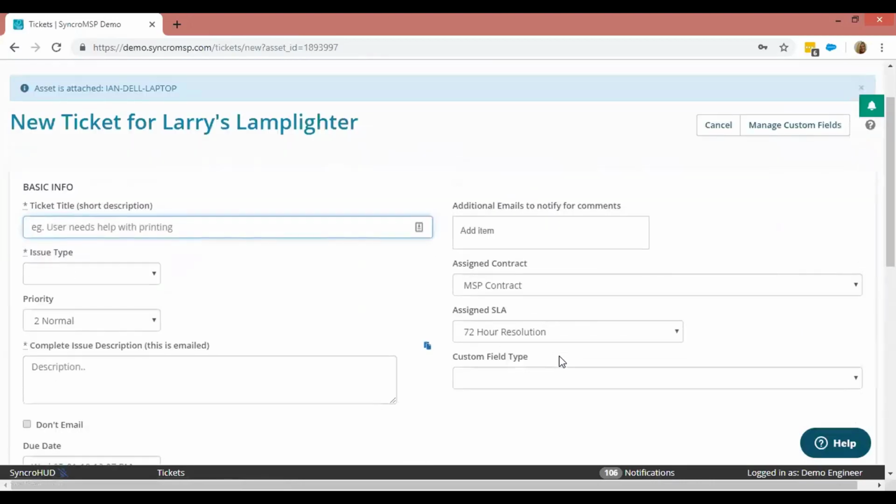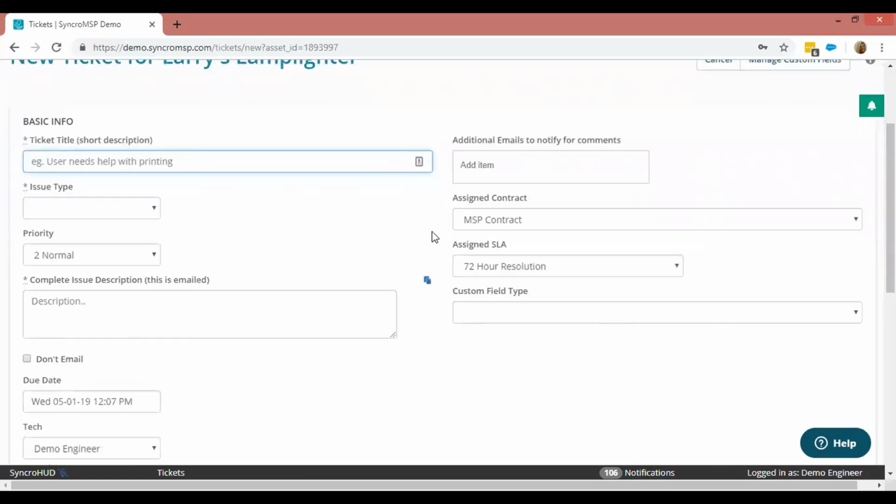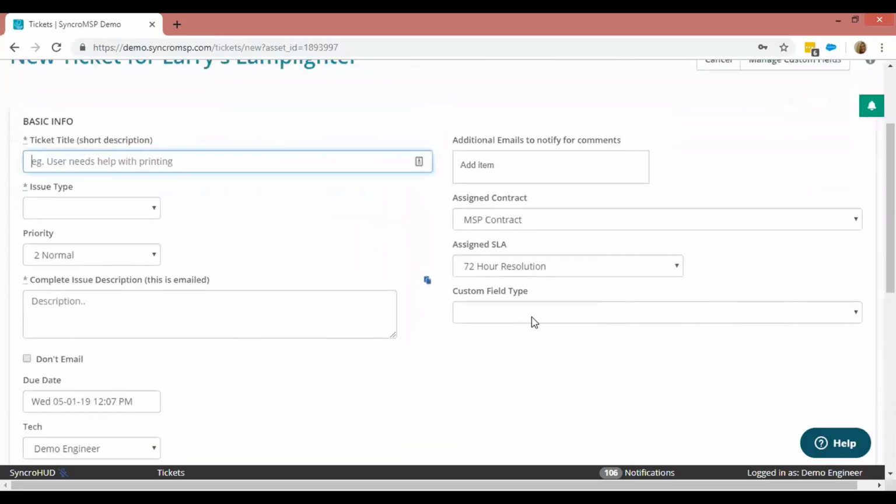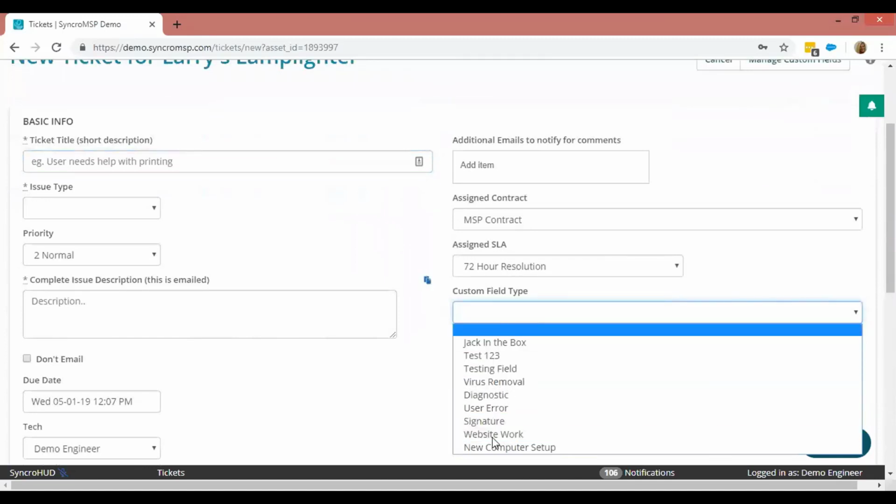We have what we call workflows in Syncro. So for example, for me on a webinar, my workflow is very simplistic. I only have 3 required fields here. I just want to get the ticket created. However, you can set your workflows up however you want. You can have it be required that you assign a technician or an appointment. You can create custom fields for your tickets as well.